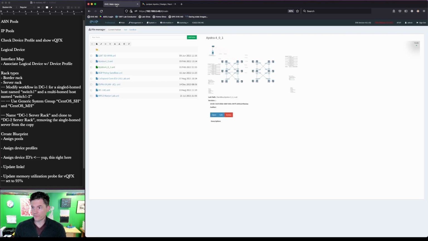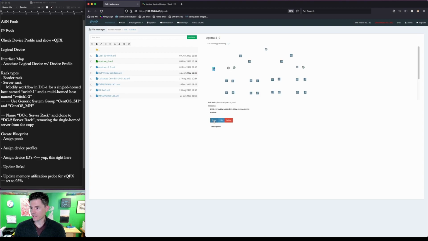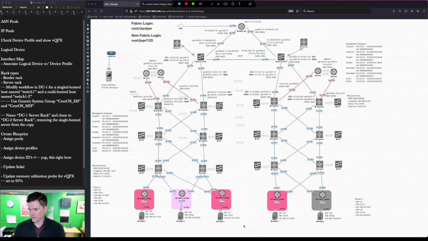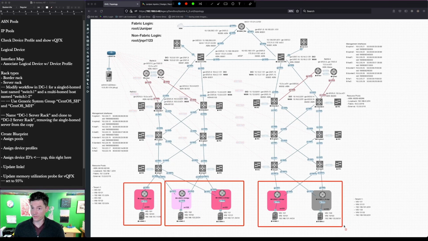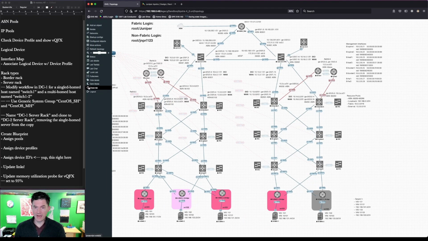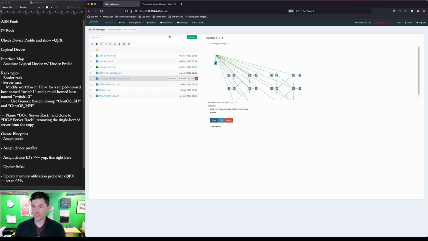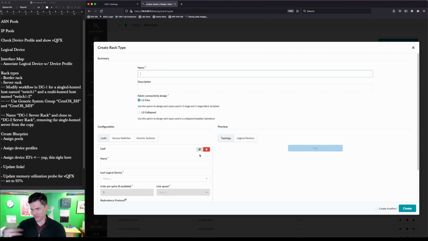Now we're going to build a leaf, an access leaf rack. We're going to build 2. If we look at our design here, DC1 has a pair of multi-homed hosts and a single-homed host. For that to load, see, 2 multi-homed hosts and 1 single-homed host, and DC2 has a pair of multi-homed hosts. So what we'll do is we'll create a rack for a pair of multi-homed hosts. We'll clone it, and then we'll just add a single-homed host to it so that we don't have to redo all the work. So we'll call this one server rack.